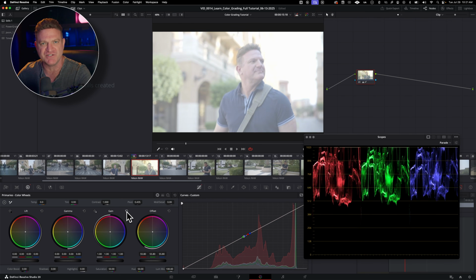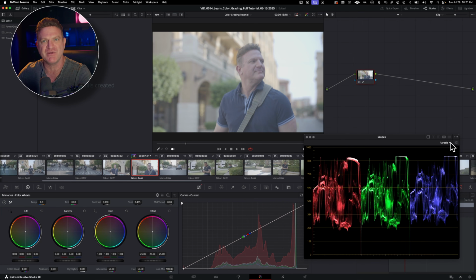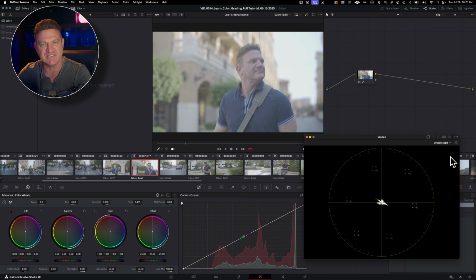Next, let's take a look at the vector scope. Now the vector scope shows your image's color information and saturation. The center of the scope is no saturation. If you pull all of the saturation out, you'll notice that it goes right in the middle. That's no saturation of color. And the farther out you go, the more saturated your colors are.